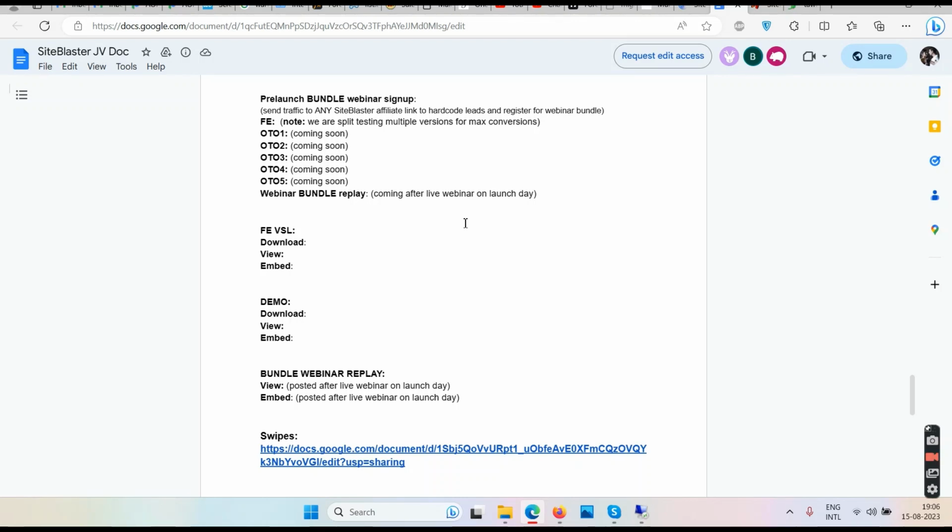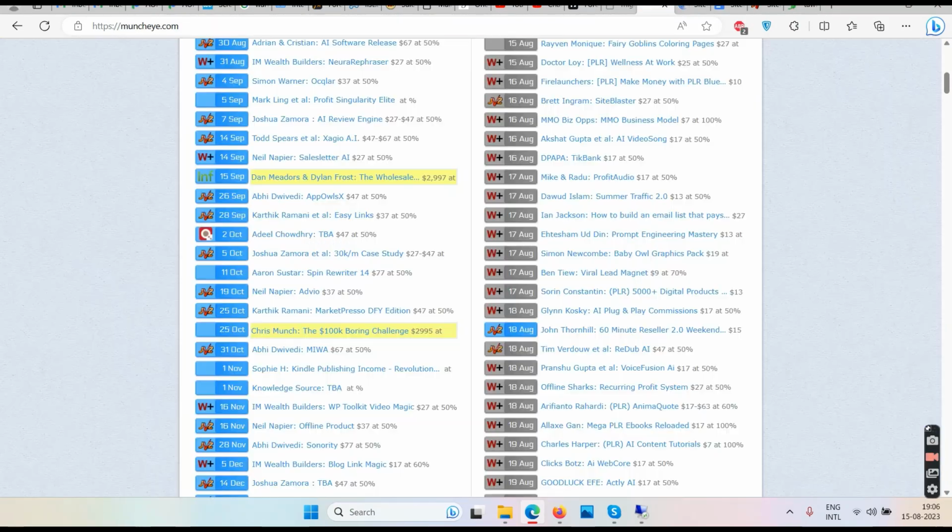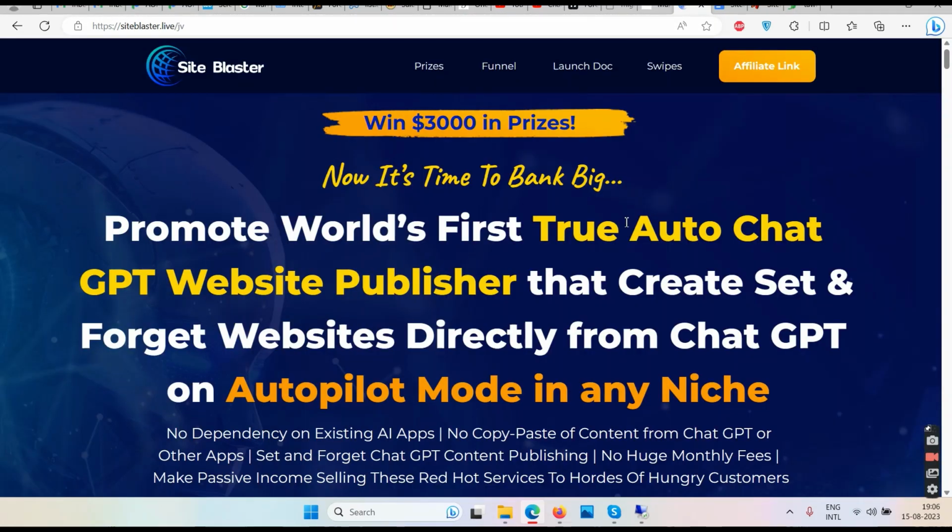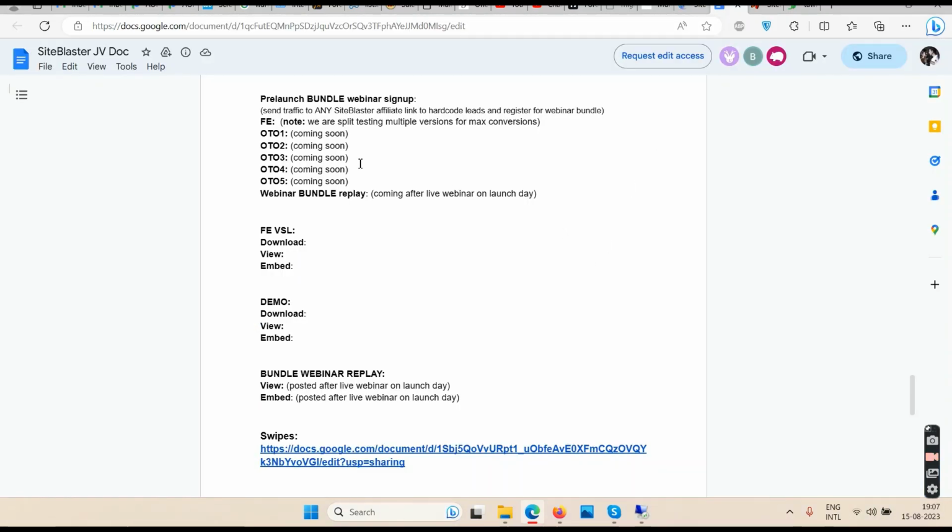I have nothing else to say. I do not know why these people do this. Are they drunk when they design these sales pages or websites? Here as well, if you see, SiteBlaster has got no space. So in half of the places, it is called Site Blaster with a space in between, and on half of the places, it has got SiteBlaster, one word altogether, okay?